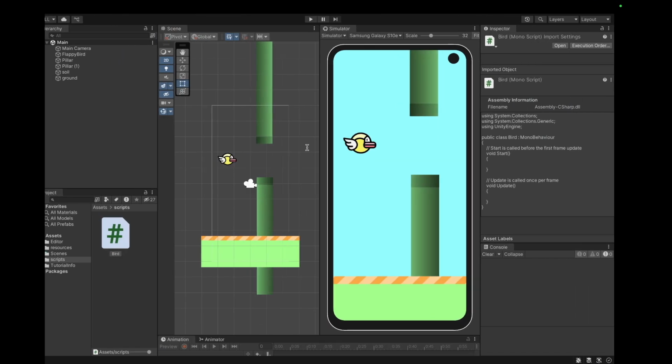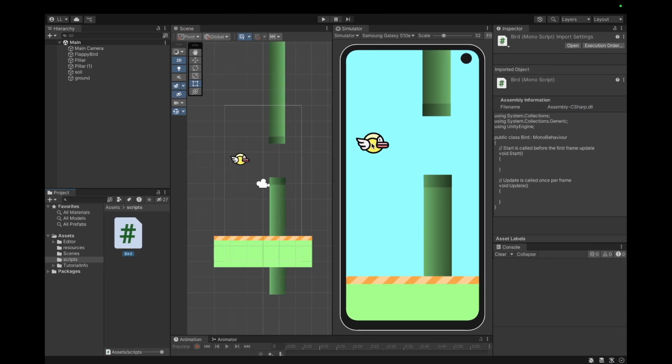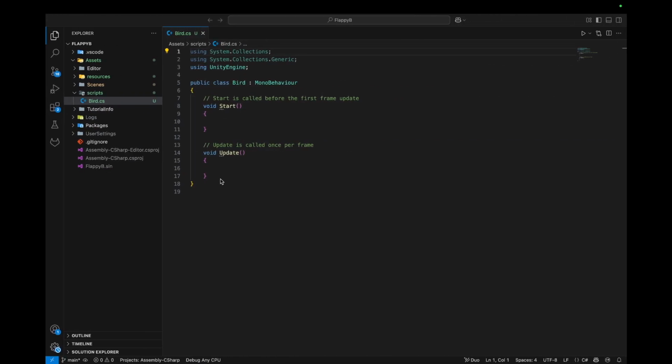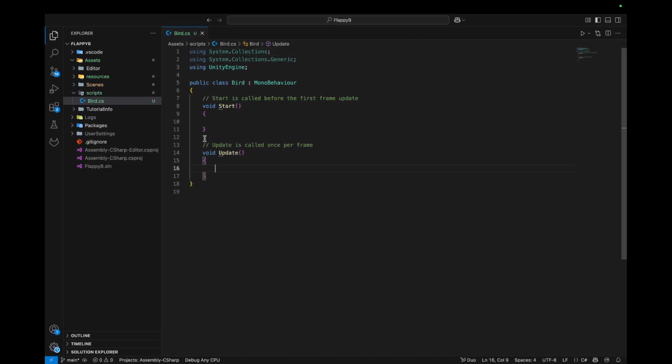First thing I'm going to do is add some gravity to the bird. That means if we are not going to tap on the screen, the bird will fall to the ground freely. To do that, I will add some variables like the gravity scaling and all those stuff. First I will create a couple of variables.